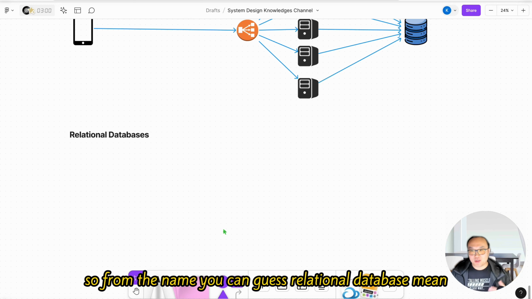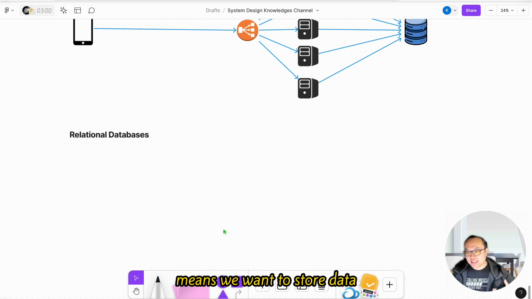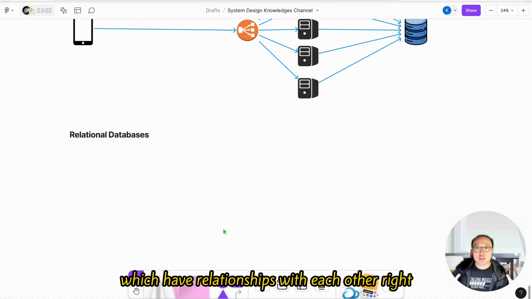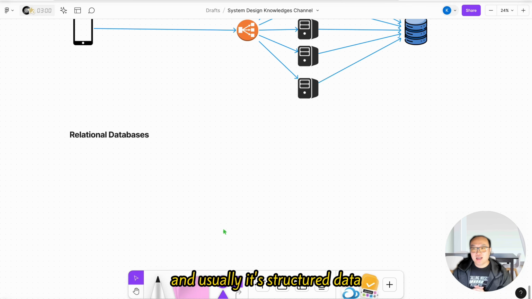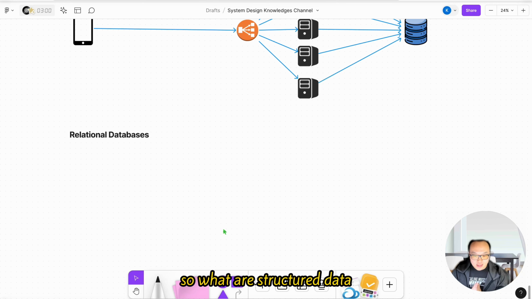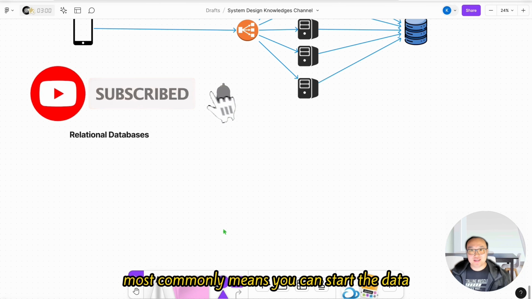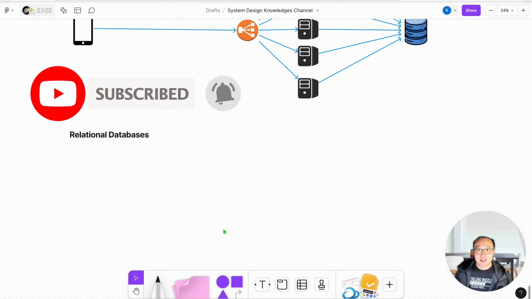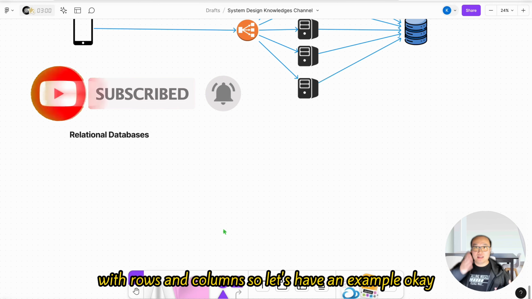From the name, you can guess. A relational database means we want to store data which have relationships with each other, right? And usually it's structured data which have relationships with each other. So what is structured data? Structured data, most commonly, means you can store the data with rows and columns.